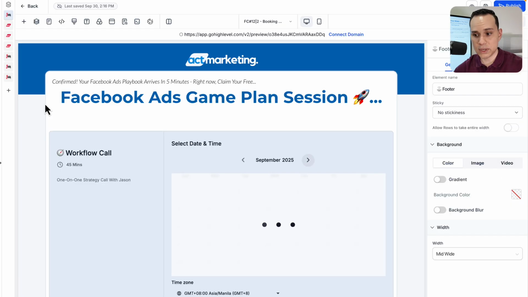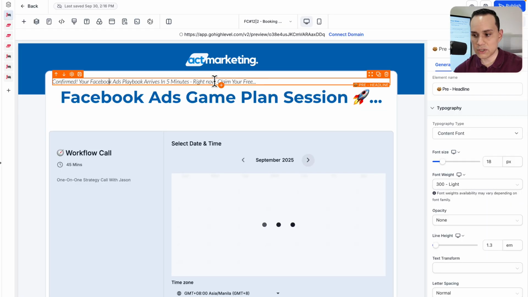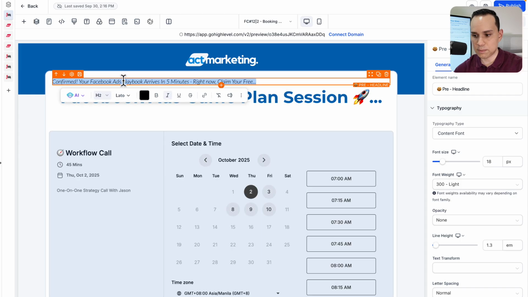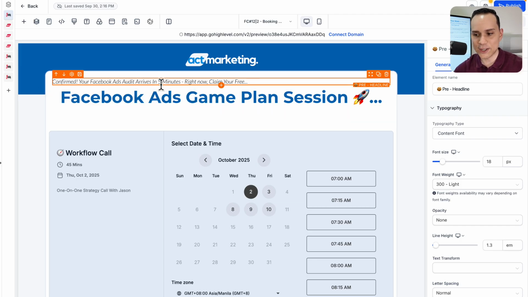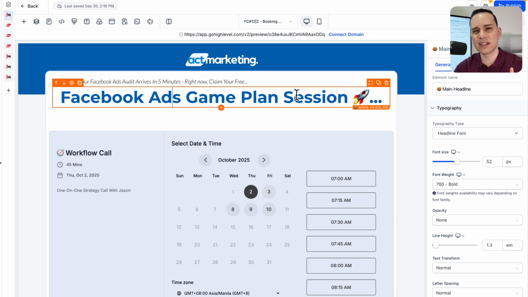And the key to a booking page is to, number one, acknowledge that the free lead magnet they asked for is on the way. So we have your Facebook ads playbook. Actually, I think I called it an audit. I better fix that. Your Facebook ads audit arrives in 5 minutes. Right now, claim your free Facebook ads game plan session. You can call it a discovery call. You can call it a strategy call.